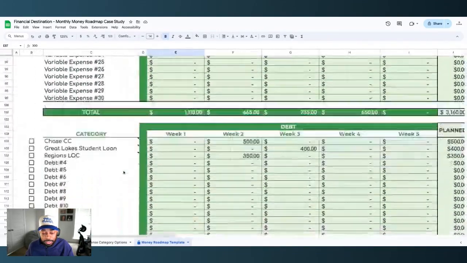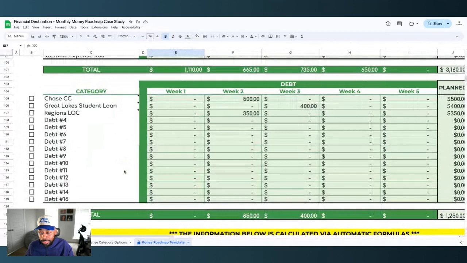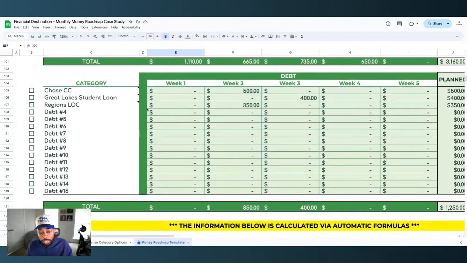And then lastly, we have our debt category. We have 3 items. We have a Chase credit card, we have a student loan from Great Lakes, and we have a Regions line of credit. Minimum payments here for Chase 500, Great Lakes 400, and line of credit 350. And I just want to go and look at the debts here. So I have a Chase credit card with a balance at the start of this month. The balance is 46.75 at 22%.